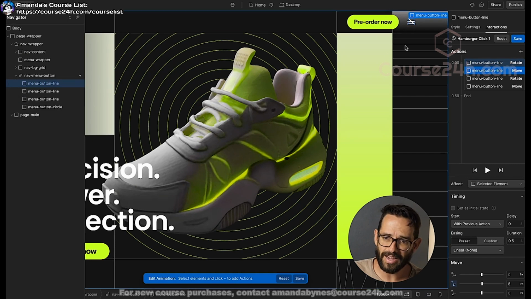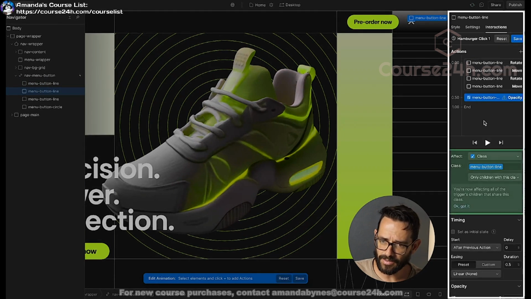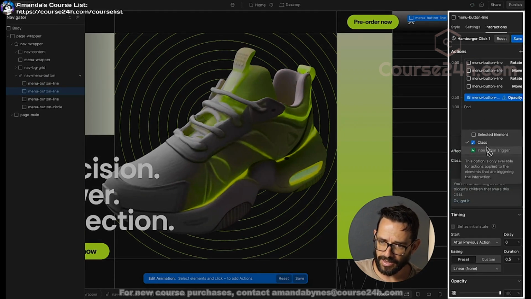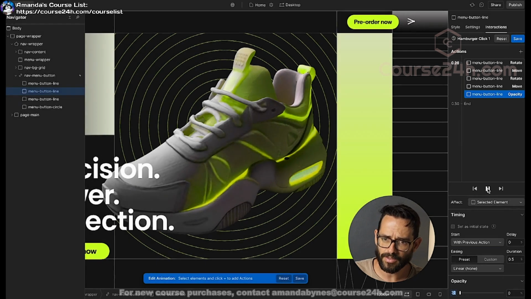We also want to hide the middle one. So I'm going to select the middle one and then give this an opacity. Again, just a selected element. Opacity 0. Also having together with them. Now we can play this. Okay, so now the 3 lines are turning into an X.